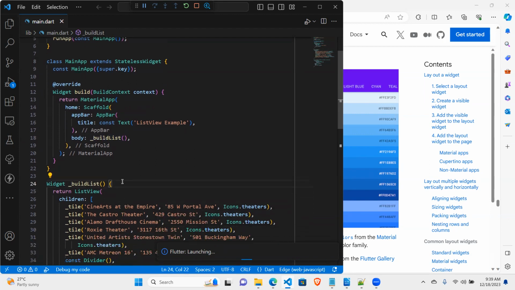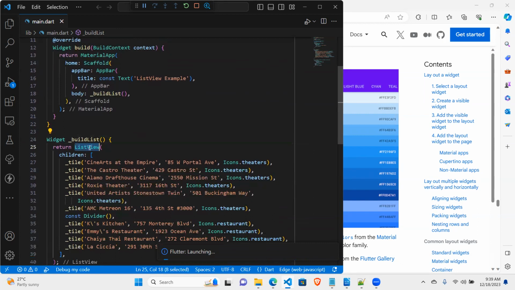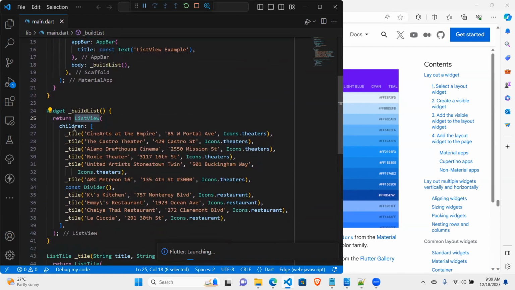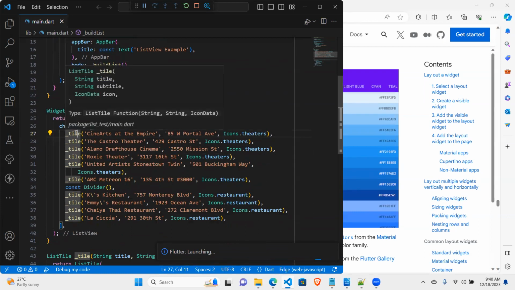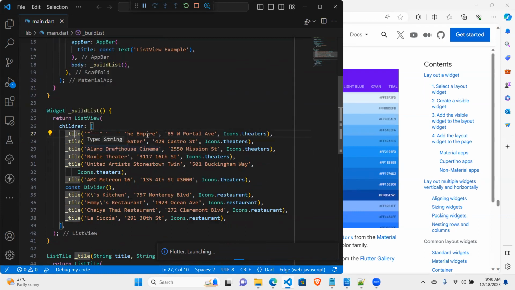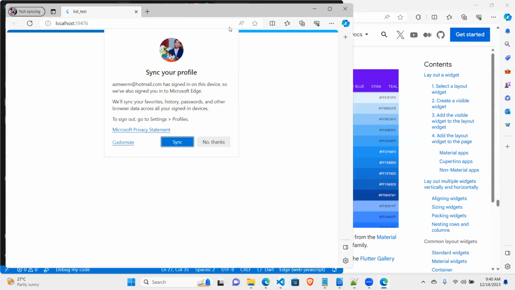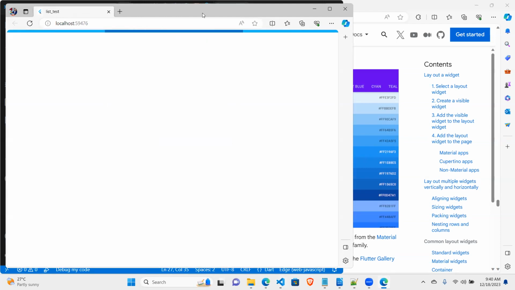So what am I doing here? In the build list, I have a ListView, right? What is that? Basically an array, isn't it? So in that array, I have a tile. In that, I have two pieces, a text and an icon. Okay, remember carefully, text and an icon. Let me put that to the side.